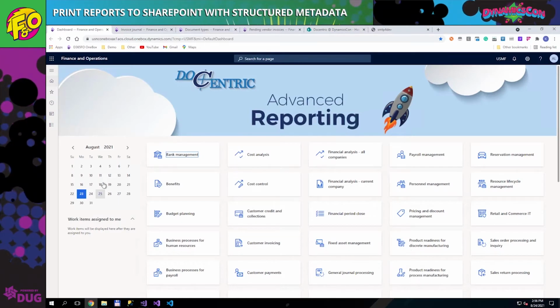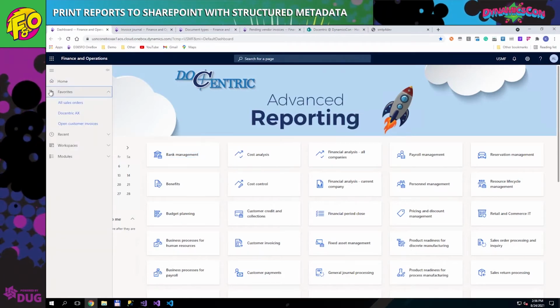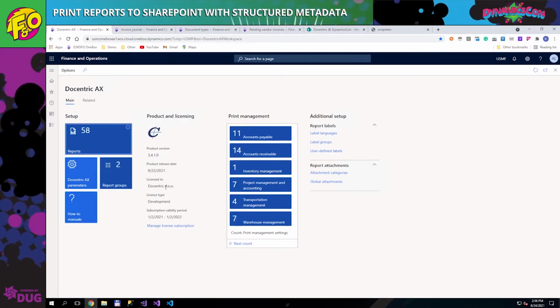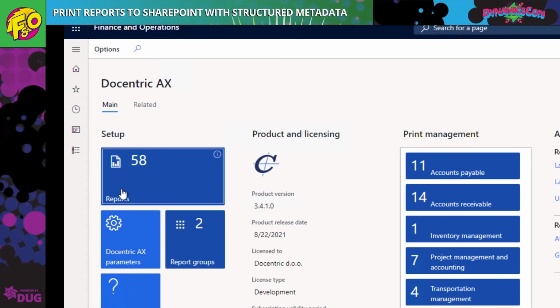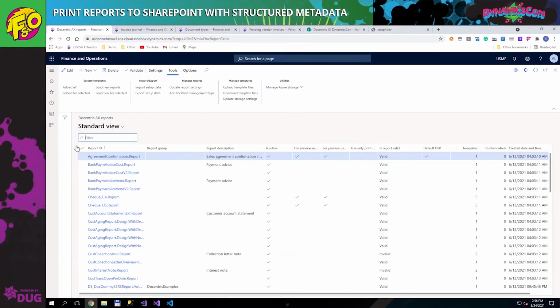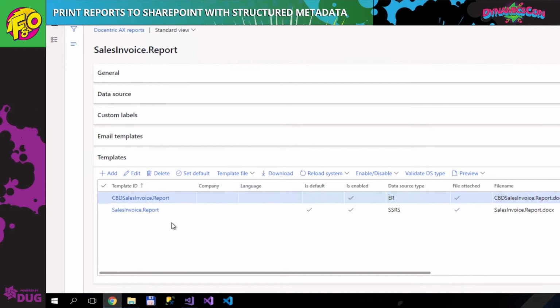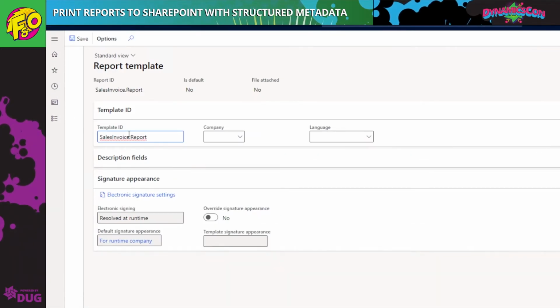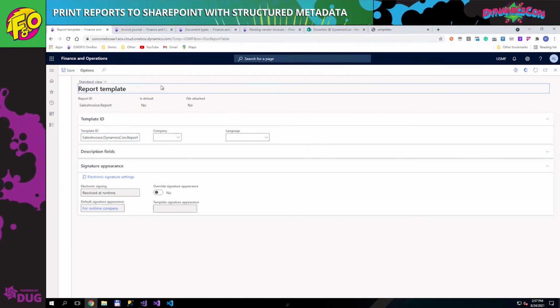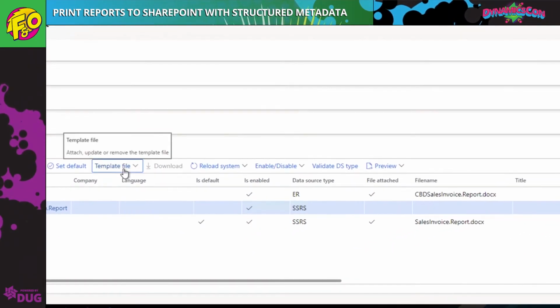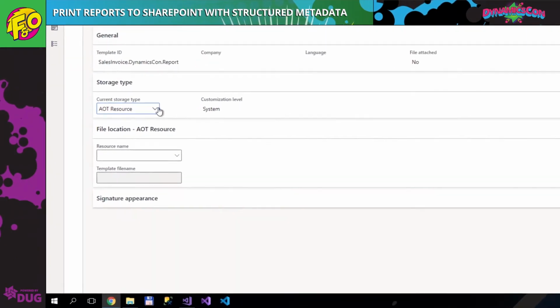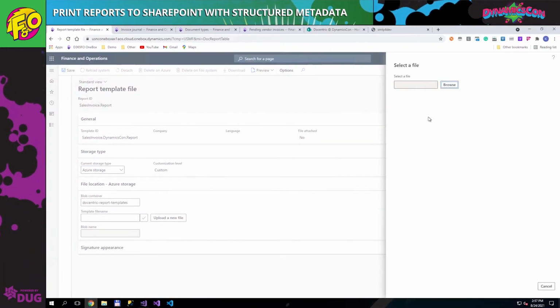So if I open now my D365 FO environment and go to the Centric workspace, and here we now need to go to our report setup. So here we have all the registration of all the report setups for which the Centric will kick in the pipeline. And I have already done this for the sales invoice. So I will just open the sales invoice report. And then we need to register the template, so this report design that we have just created, in this list. So let's add a new one and name it Sales Invoice Dynamics Con Report, and go back and then upload that template file, and we will store it to Azure Blob Storage. So let's now upload that file.